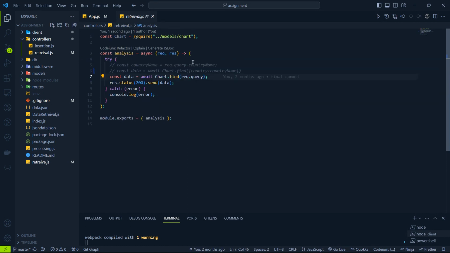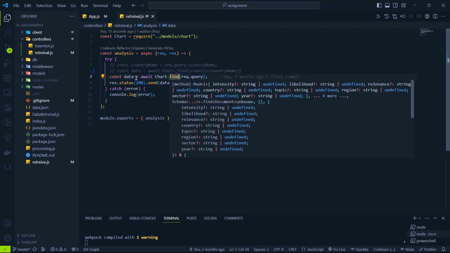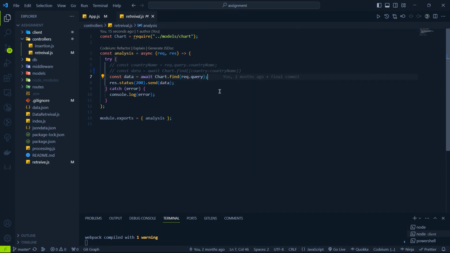Next, we have the retrieval middleware. Basically, how we are rendering the information in the UI is we are passing all the selections which are made in the UI as a query to the backend. So as you can see, I have used data equals await chart.find request.query. So all these data will be added onto the URL and then it will be passed to the backend via Axios, which I'll show you in a minute.